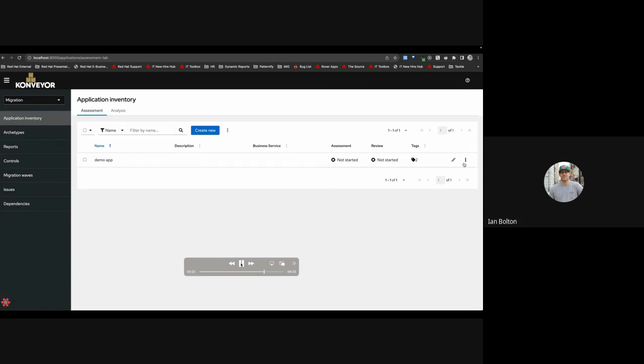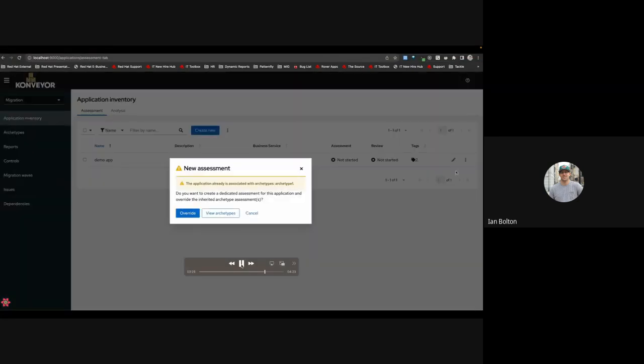And now there's a special case where a user may want to add a level of granularity for a single application, even though it's associated with an archetype. They might want to assess at a single app level and override any archetypes that the app is inheriting from. So that's where you'll see this modal appear.